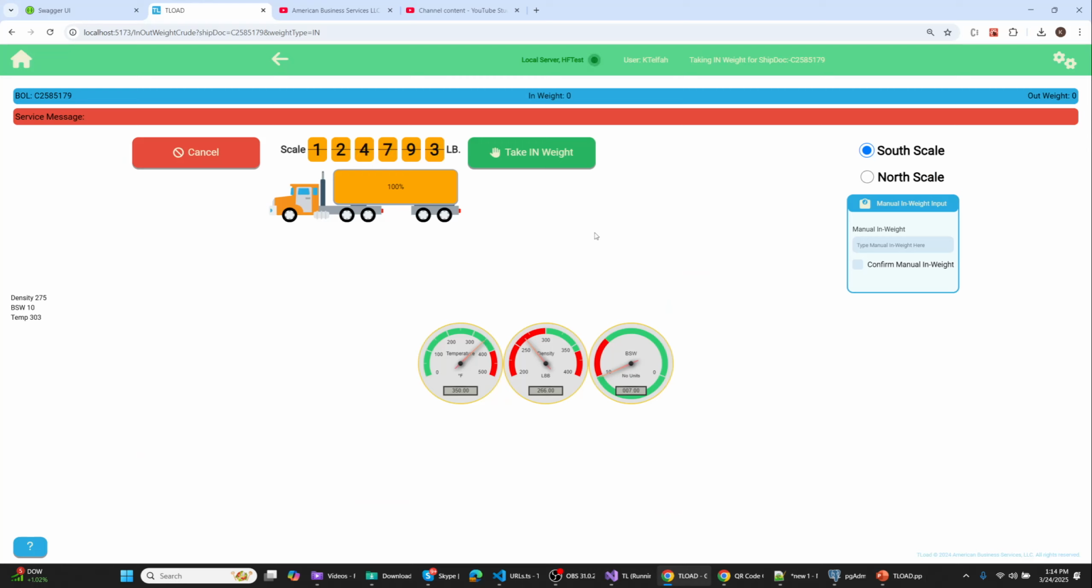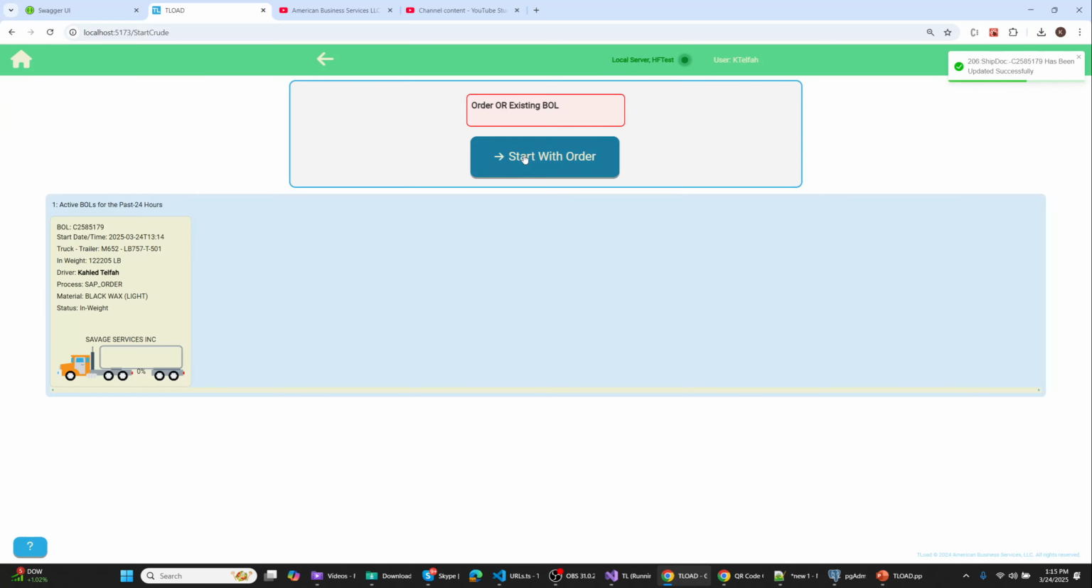So let me come to the in-wait screen here. I'm going to click on take in-wait. Okay, so this is exactly what the driver is going to do. He's just going to wait for the correct moment to take the in-wait, and hit the button take in-wait. Let me do that. So at this point, I have a bill of lading in process. This is the driver ID here, because this is the name based on the driver ID.